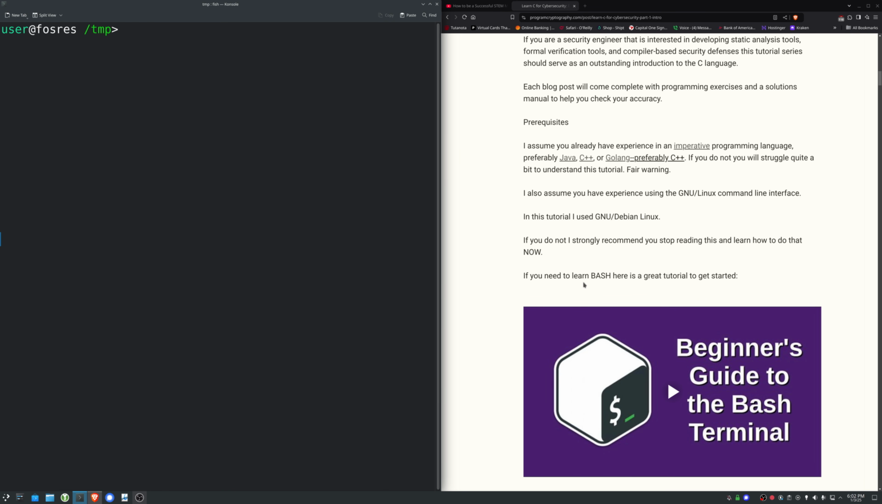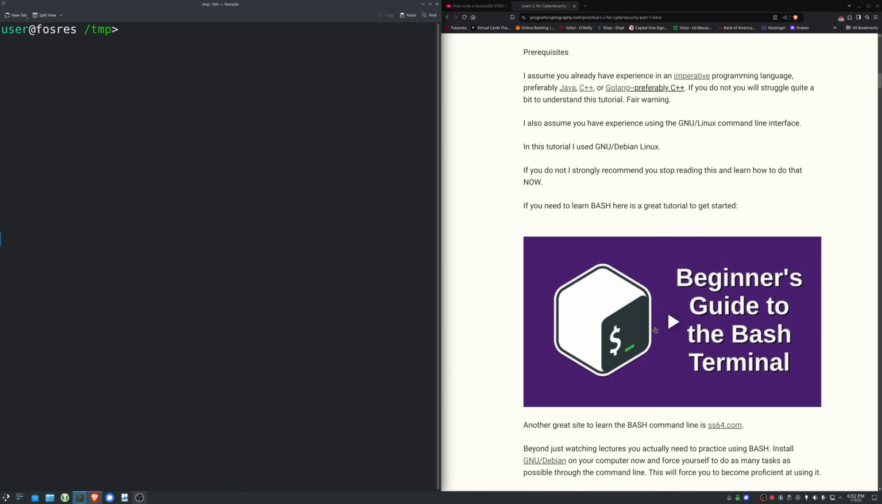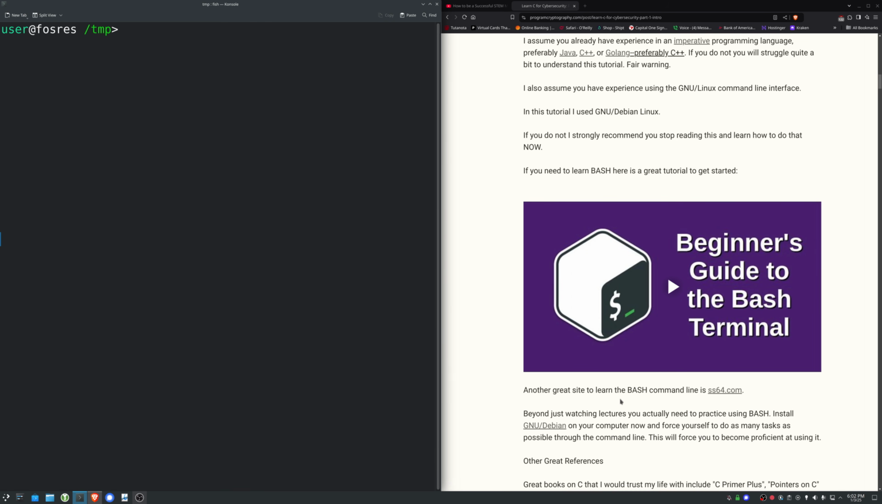You need to learn how to use Bash, and one great tutorial to do this is in the blog post seen here. Another great site to learn the Bash command line interface is ss64.com. Without Bash, you will struggle to understand how I compile and execute code. I chose these tools because they are a standard in the industry.